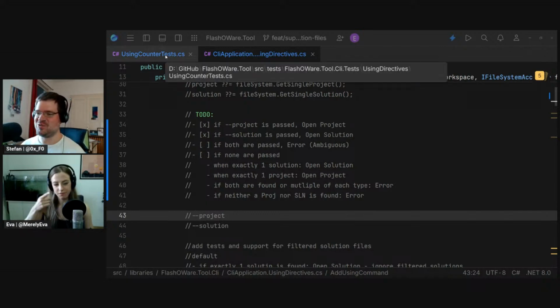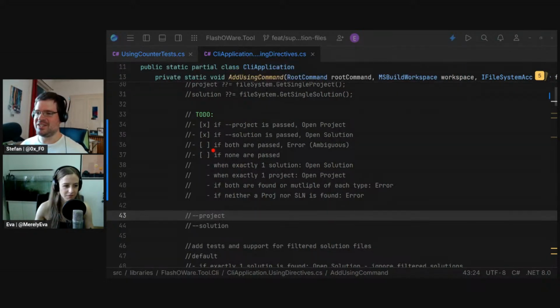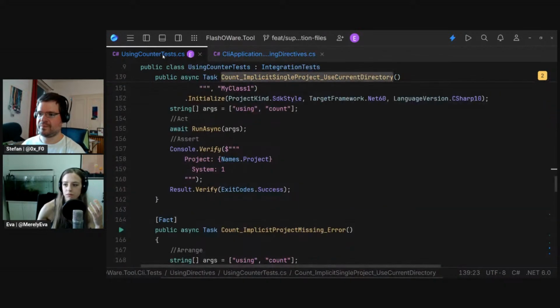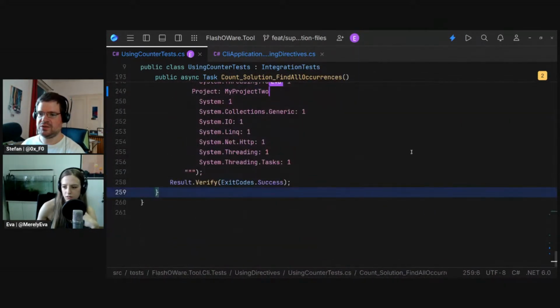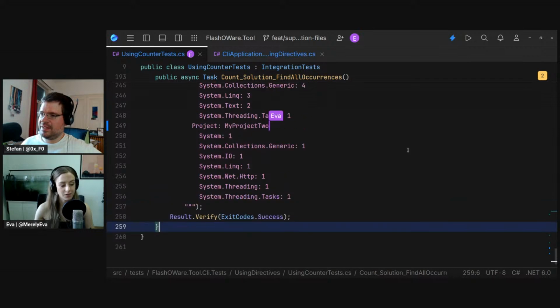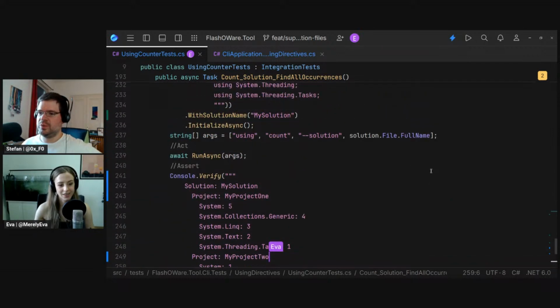Exquisite. So yeah, let's write a test. If we both pass a solution and a project, let's error out. Let's jump to the very bottom. And because we already have a test where we pass a solution and a test where we pass a project, let's just combine those two, copy paste, done. Or we could write it anew.